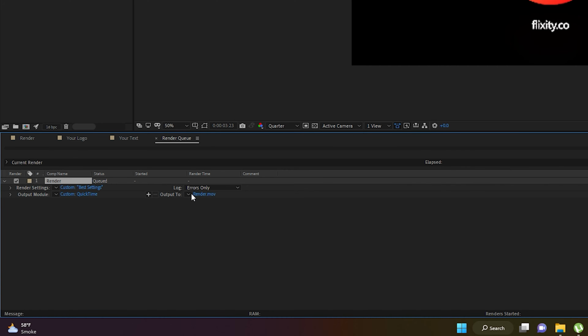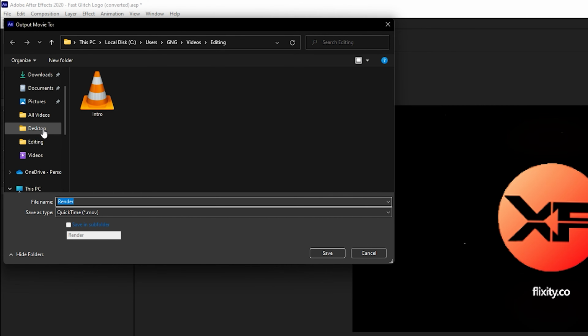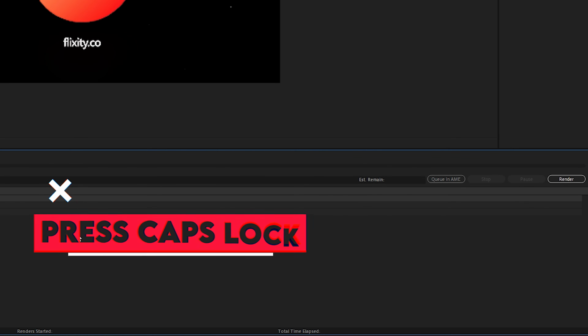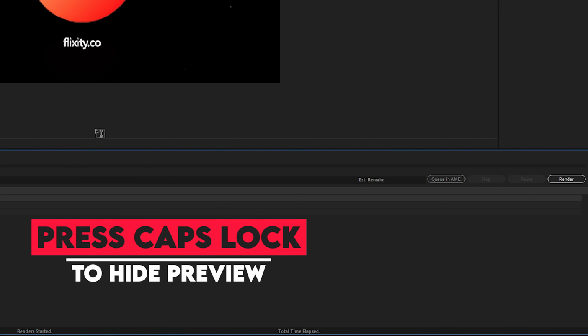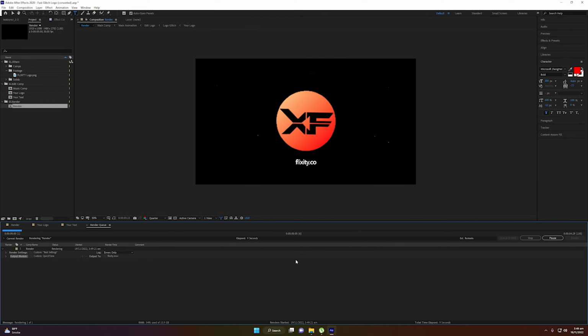You need to specify the output path. For example, I'm going to specify the desktop with the name FLIXITY. I will click on save, and I will press the caps lock because it will not use the RAM or CPU while I'm rendering. It will not show me the preview, and I will click on render. Once I click on render, it will try to render each frame one by one, and it will give me the best quality possible.